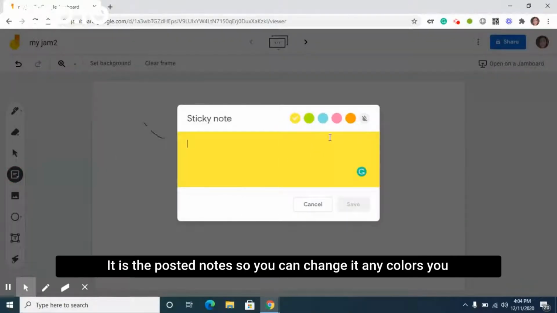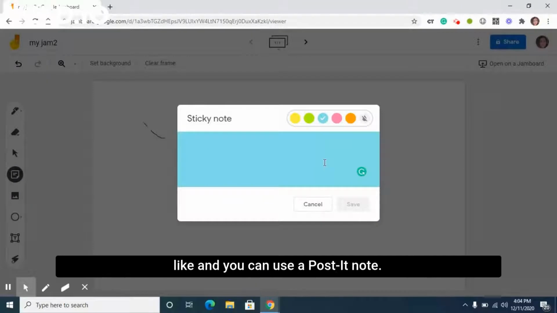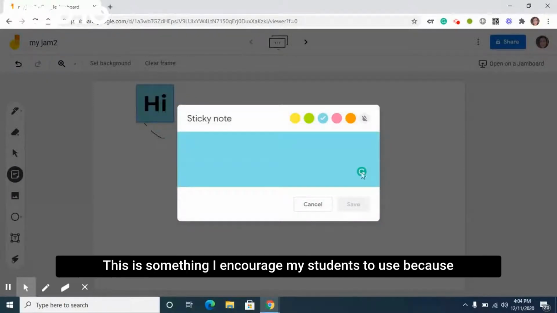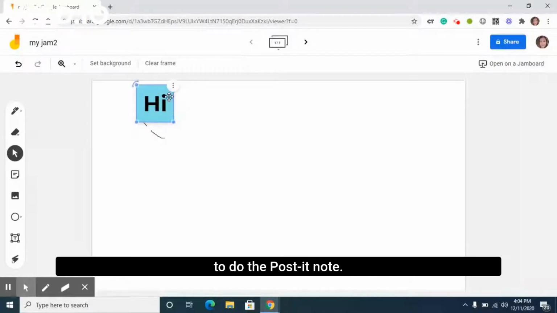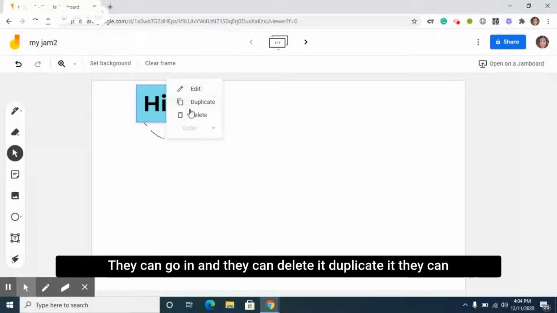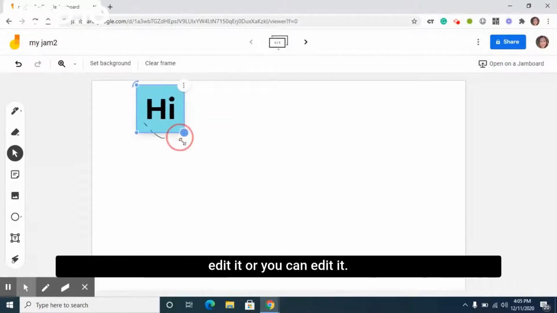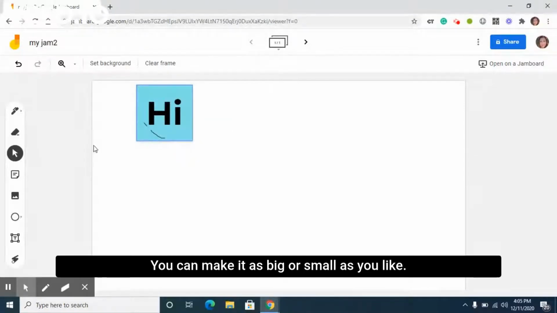This is one of my favorites. It is the post-it note, so you can change it to any color you like. This is something I encourage my students to use because it's very visual. As you can see, when you do the post-it note, they can go in and delete it, duplicate it, or edit it, or you can edit it. You can make it as big or small as you like.